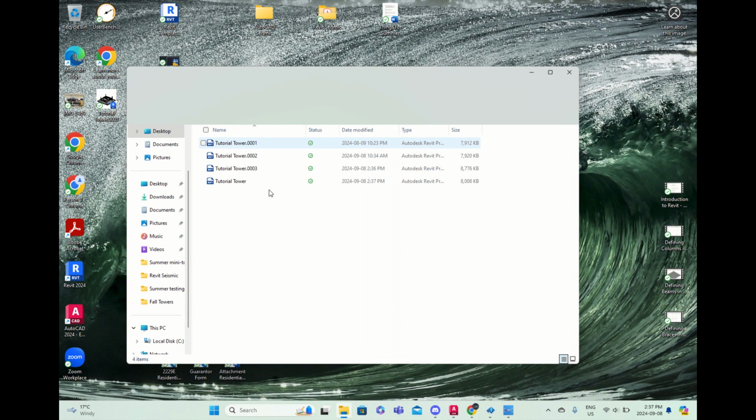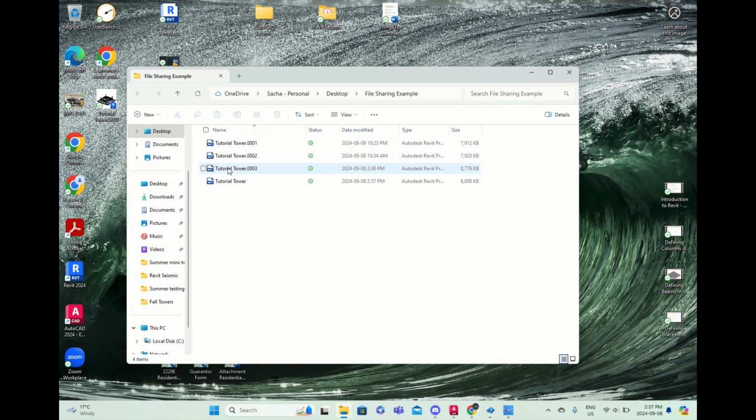So I want to insert this tutorial tower 0003 into my normal tutorial tower master copy, since it is the floor plan. Let's do that. Let's call it floor plan, floor plan of tutorial tower. And let's go see if we can do that. Let's open up tutorial tower.